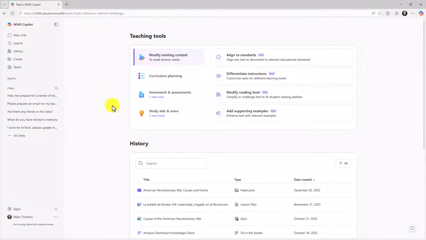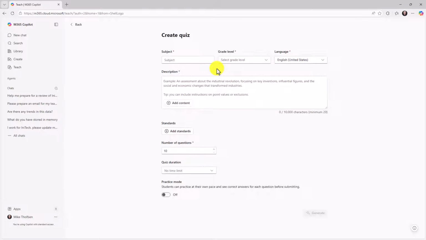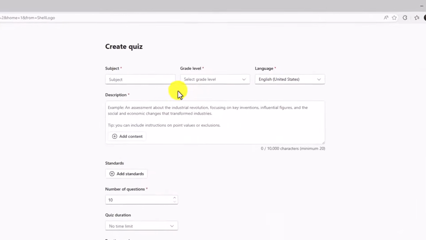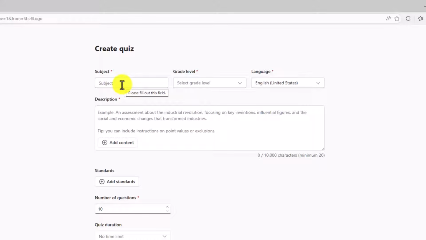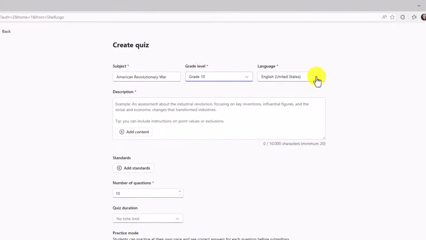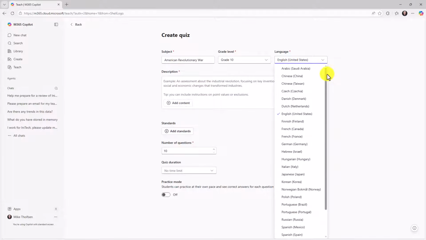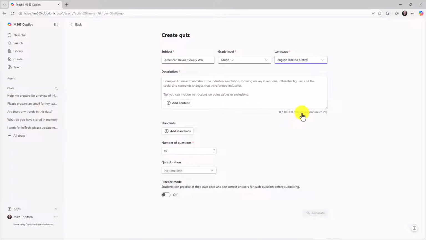But I'll go back up here and we'll go into homework and assessments, and we're going to focus on using quizzes. So I'll click here. This is the Create Quiz dialog. So first, we're going to give this a subject. We're going to make a quiz on the American Revolutionary War. You can select your grade level. We'll say grade 10. For languages, we have a bunch of options here, so all sorts of great language choices you have. We'll leave this at English, United States.